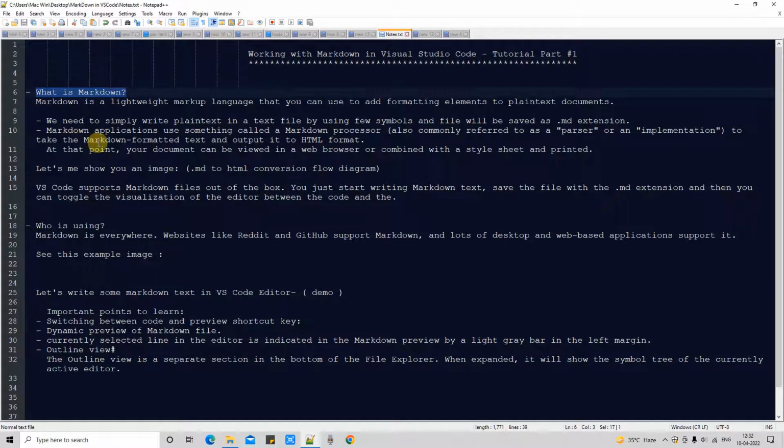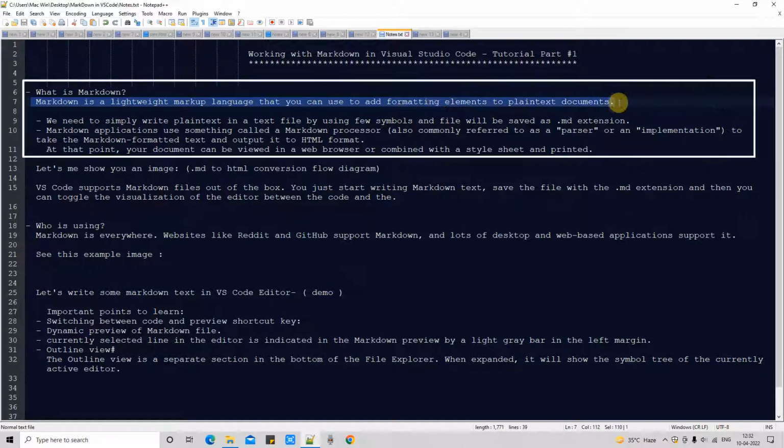So first we will understand what is Markdown. Markdown is a lightweight markup language that can be used to add formatting elements to plain text documents. I'm explaining this introduction for those who just landed and don't know the use of Markdown, and they want to get some useful knowledge from this video. That's why I'm first explaining what is Markdown.